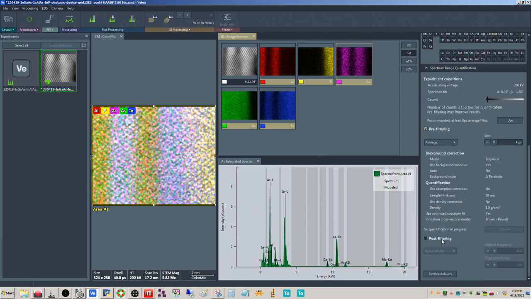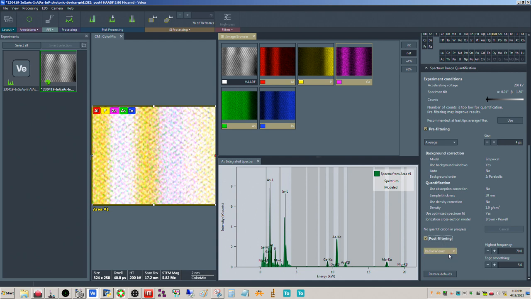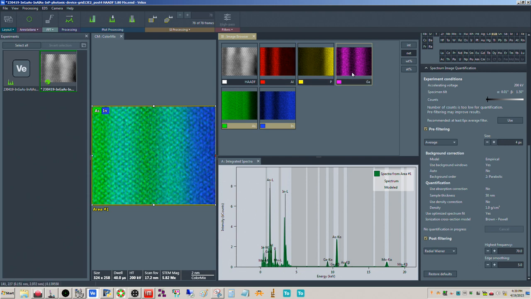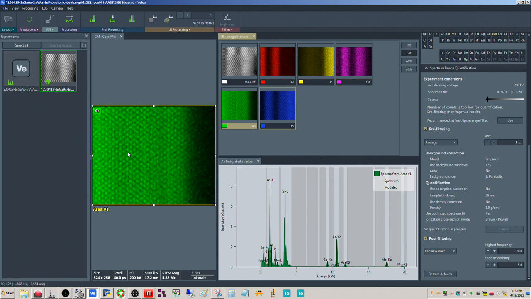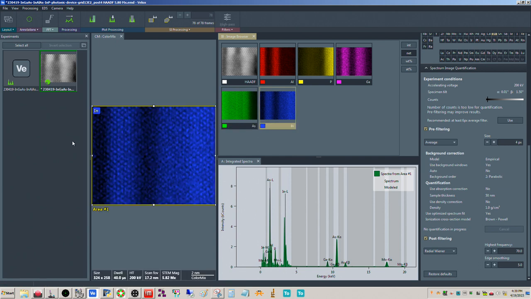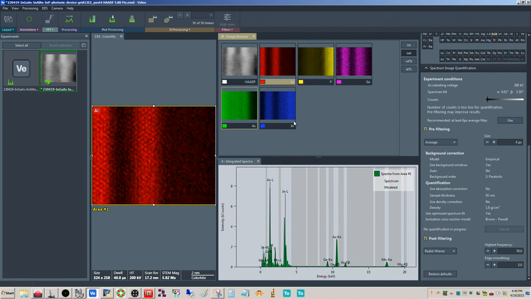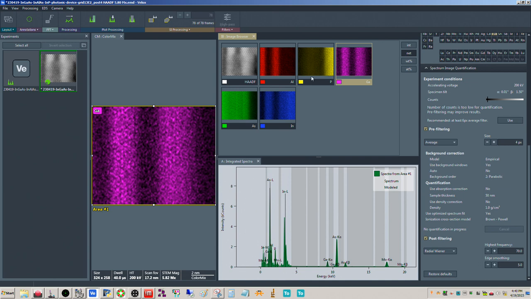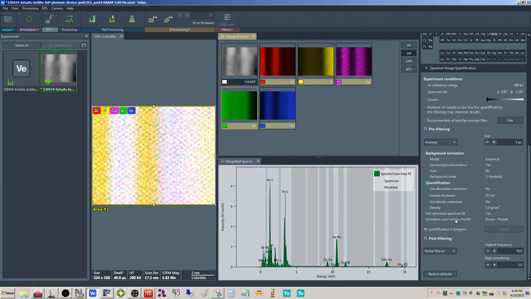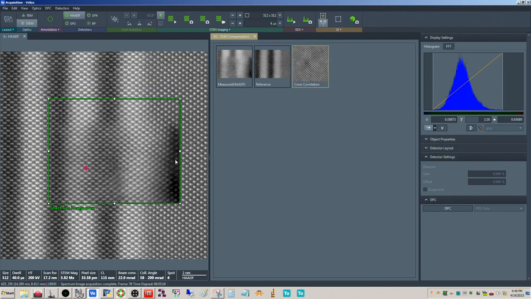Then we can do a post filter with a radial. This works well when you have crystalline material. So if we look now in the maps, we can see this is atomically resolved. And so is the indium. So is the aluminum, and the gallium's kind of coming through there, but we can play around with this a little bit. There's stuff we can do with the filtering to make this better. But let's try this again here.